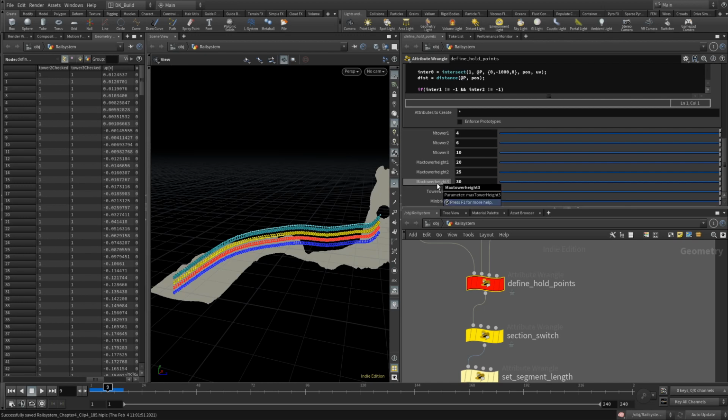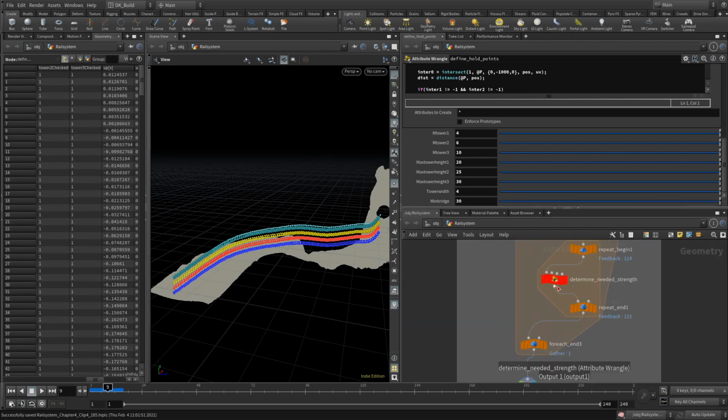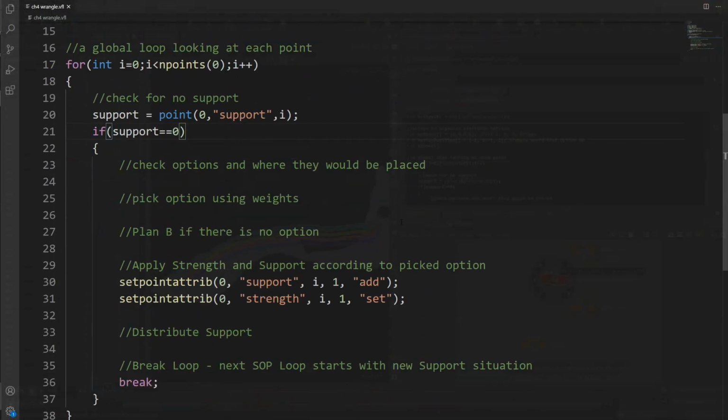In the last clip, I prepared the wrangle with a simple framework and comments to outline what steps I will need to take to implement this. So let's head back into that wrangle and do the actual picking of an option. We already have a solid start. We are looping over the points available and are looking for a point that does not have any support yet. Once we do find one, we want to check the available options and find out where we would place those options. This is going into its own function and I call that check options.